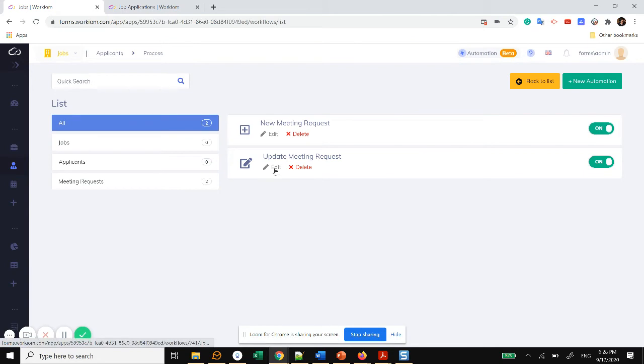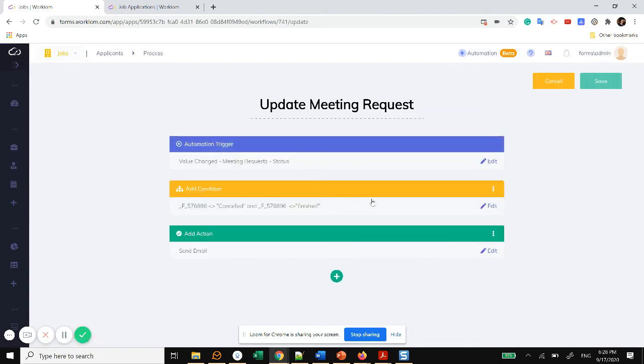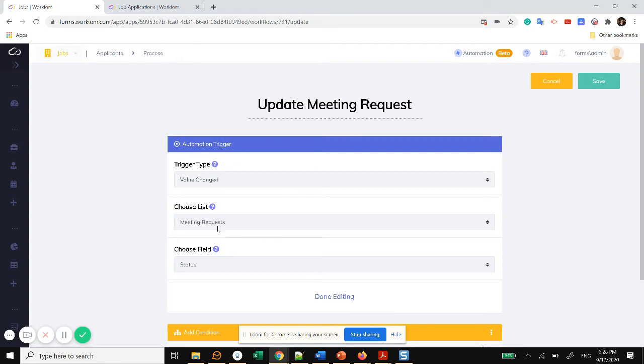And this one is update meeting requests. So let's say that something came up and I have to change either the meeting place or the time, or just simply cancel it. So this is what happens and could happen in various cases. And I chose the automation to be value change. So value change is a very smart one. You choose the list and you choose the status that you are currently monitoring, and or the field that you would like to see if it has changed or not.